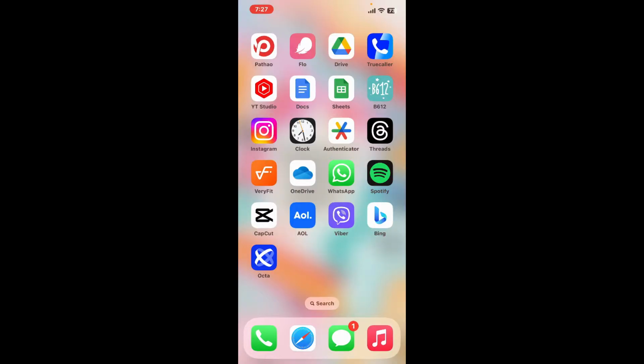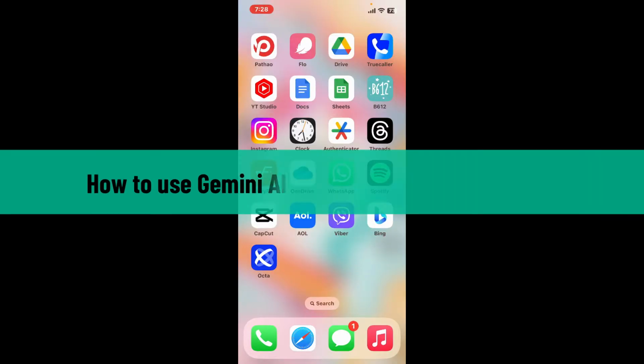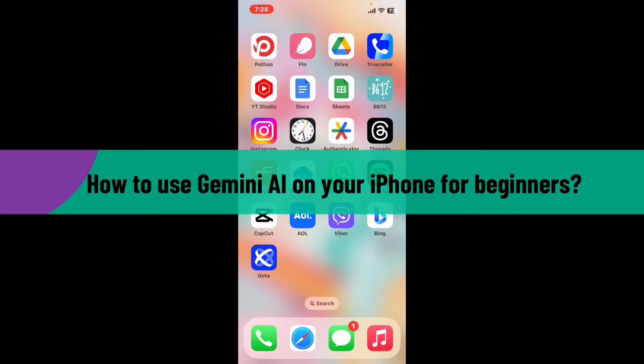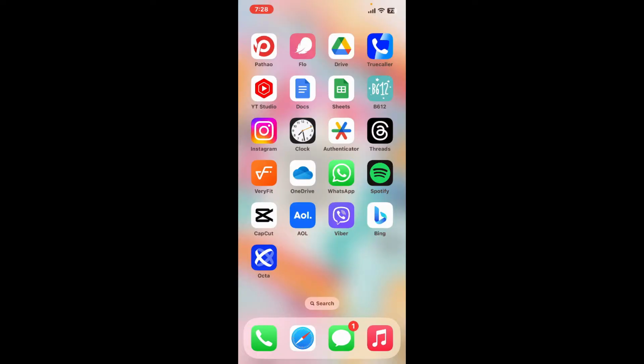In this video, I will be guiding you through how to use Gemini AI on your iPhone for beginners. To use Gemini AI on iPhone for beginners, first of all, let me tell you that there isn't a dedicated iOS application for Gemini AI, but you can still access it on your iPhone through the official Google app. So let me guide you through the process step by step.